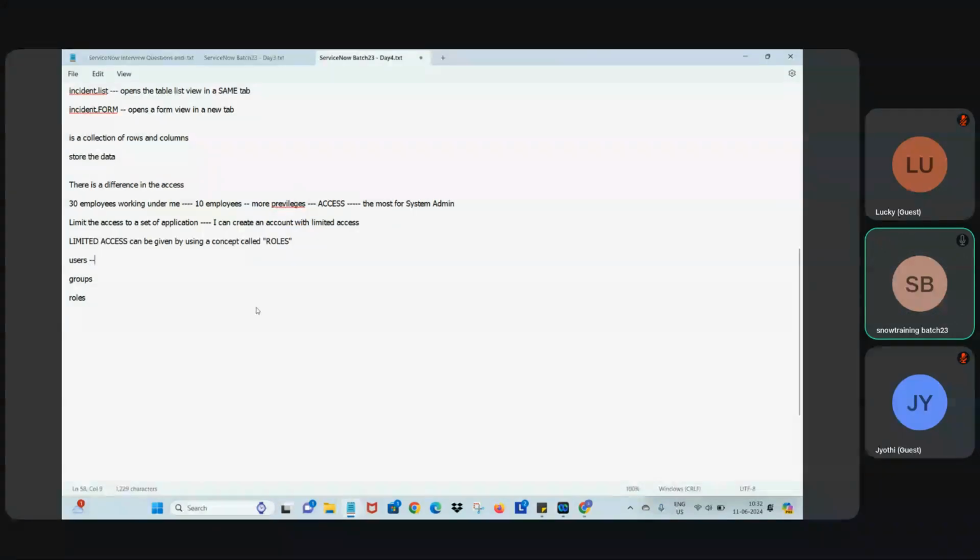A user means simply creating a user in your instance. That's it. Group means a set of people. You already know what is meant by group. Self-explanatory. But a role is the permissions or the access given to a user. By using this roles concept, you can limit the access to your instance. Today, we'll be seeing that.